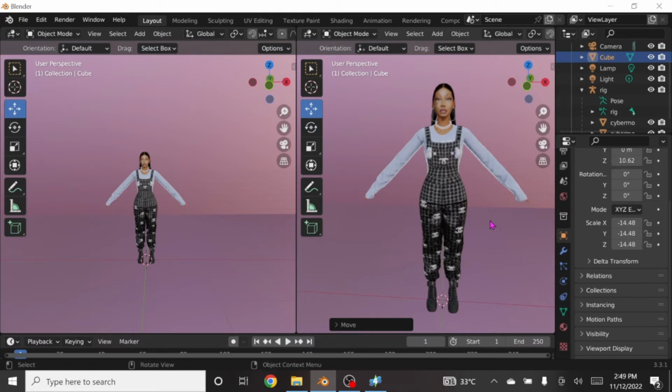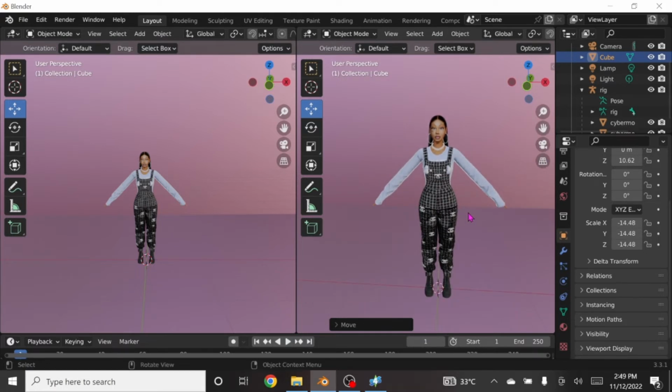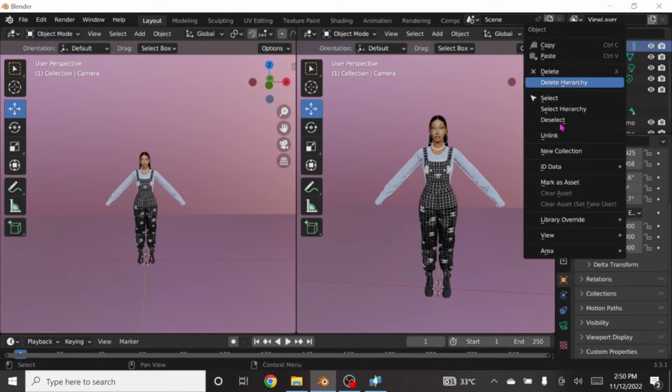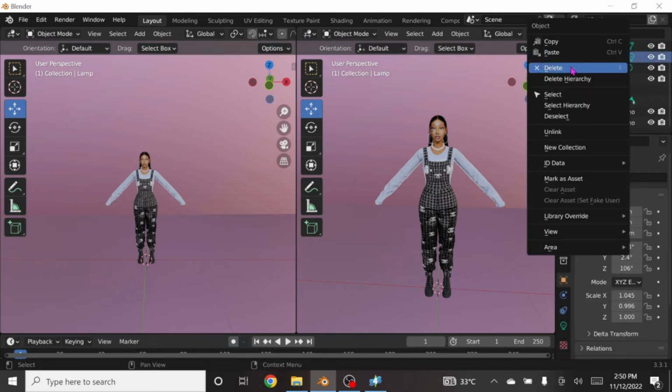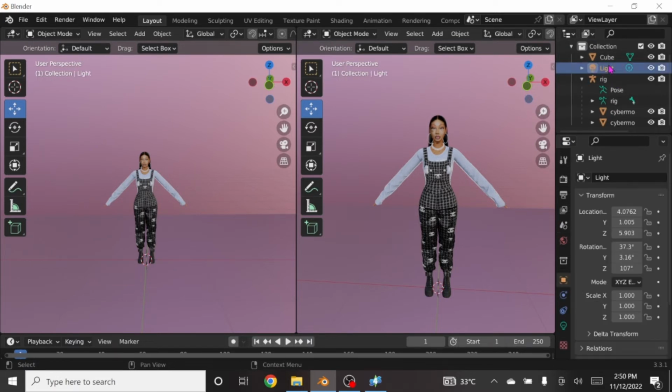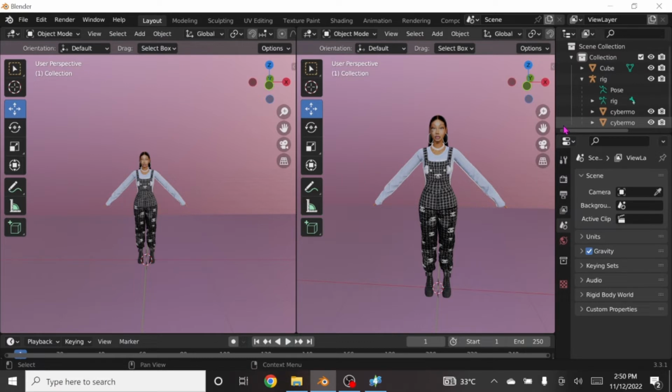So after that I have set the cube, then I'm going to put some lights. But you can see right here there are some cameras, some lamps, and lights. I don't use these right here, so I'm just going to delete them. Just right click on my mouse and delete them. I don't use them because it's very hard for me to even set them in the right place. So I'm just going to leave them.